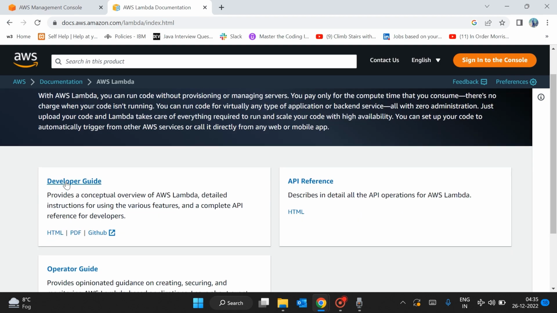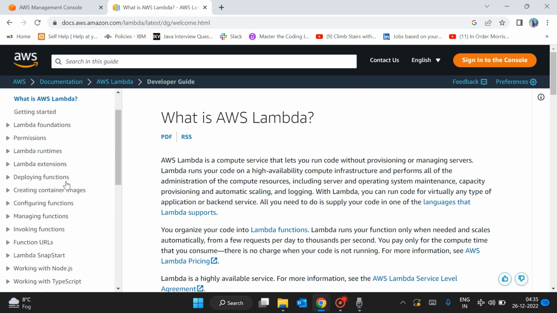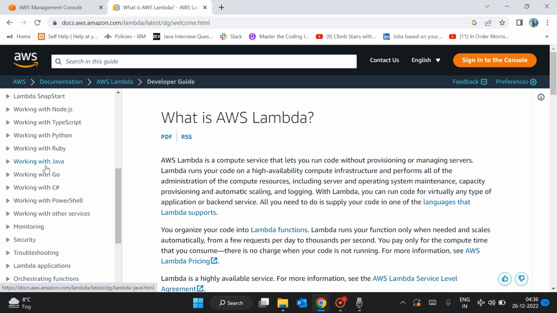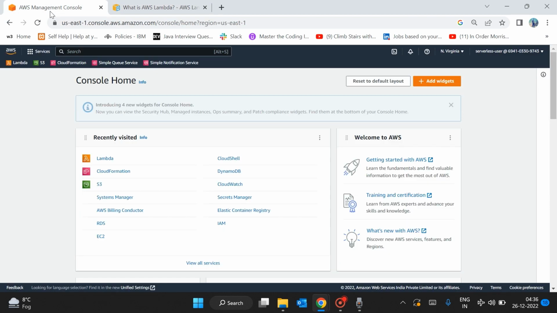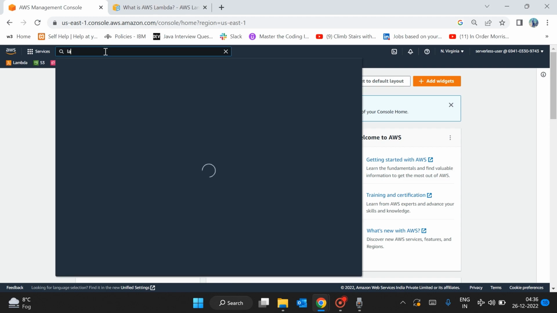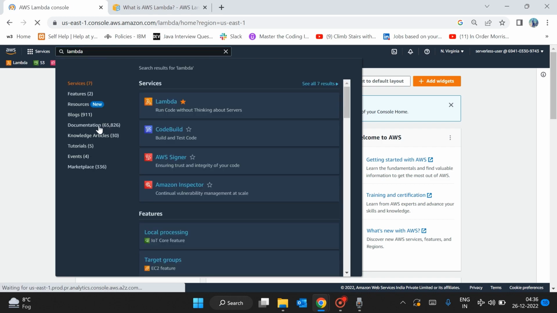So here you can see there is a developer guide. In this developer guide, we will be able to see how to create Lambda, how to deploy it, how to integrate it with multiple technologies. There are more than 200 services which can trigger AWS Lambda. So let's start to create one AWS Lambda. Let's go to our management console. In the management console, there is a search bar. Here we will write Lambda, and click on the first result.